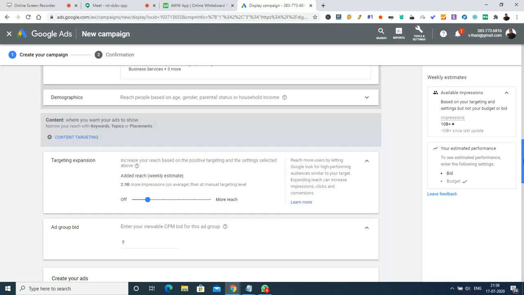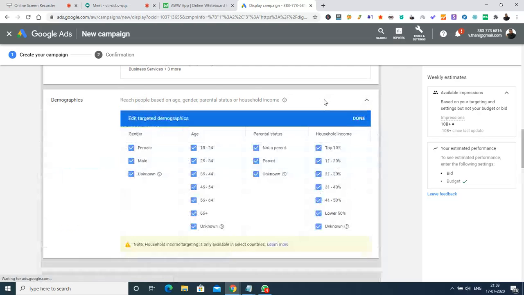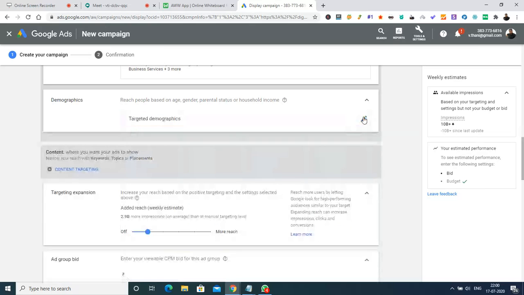Demographics usually belong to the US audience. When we are running a campaign for the US, we can use this option for households whose household income is in the top 10 percent or above, or 21 to 30 percent. We can pick whichever is required and leave the rest. We can run this only for selected countries, and usually in the US we can run these demographics. Okay, all right, done.